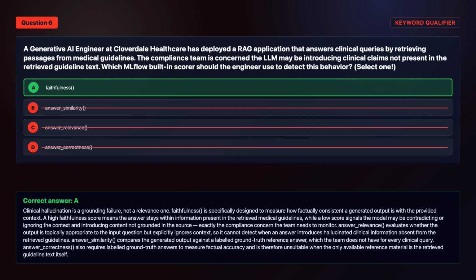Answer_relevance evaluates whether the output is topically appropriate to the input question, but explicitly ignores context, so it cannot detect when an answer introduces hallucinated clinical information absent from the retrieved guidelines. Answer_similarity compares the generated output against a labeled ground truth reference answer, which the team does not have for every clinical query. Answer_correctness also requires labeled ground truth answers to measure factual accuracy, and is therefore unsuitable when the only available reference material is the retrieved guideline text itself.